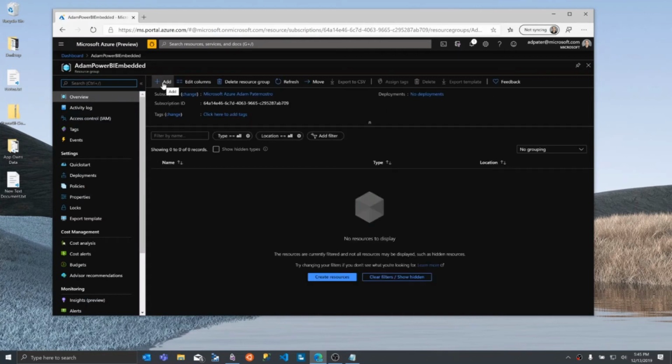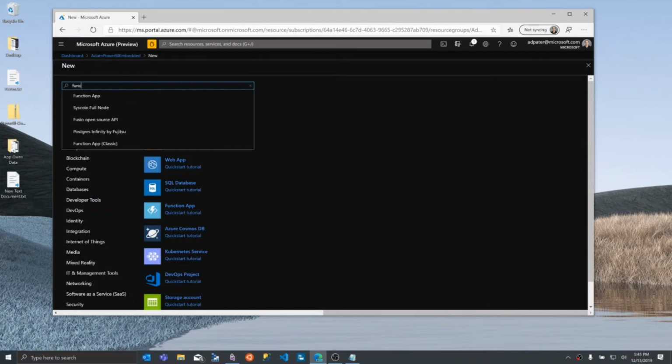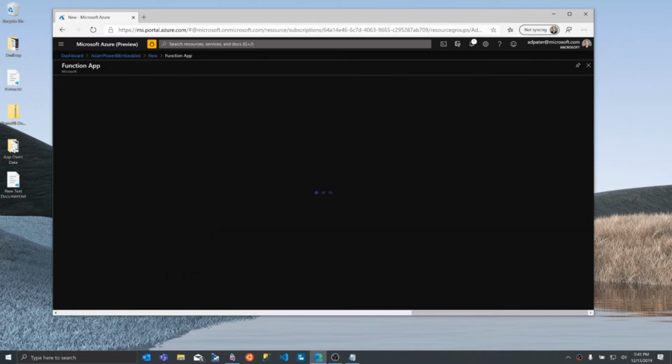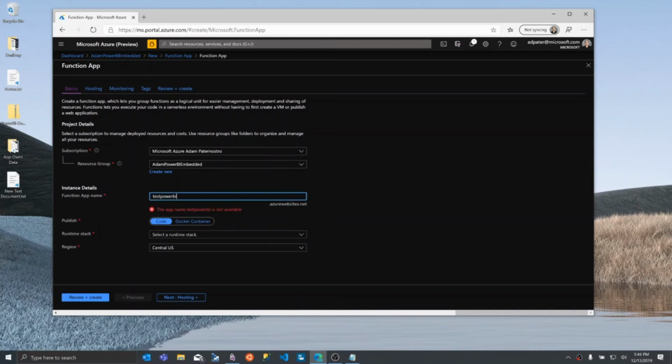And what I want to do now is create an Azure function. So if you come in here and hit create, type function app, we're going to hit create, and we want to put it in the subscription, the resource group. Function app name will be test Power BI embed. See if that works.